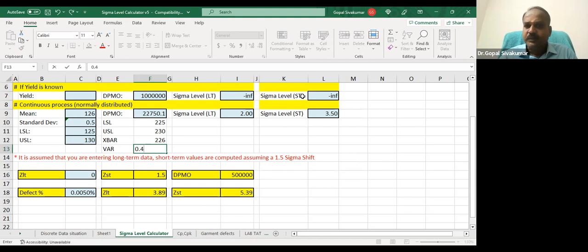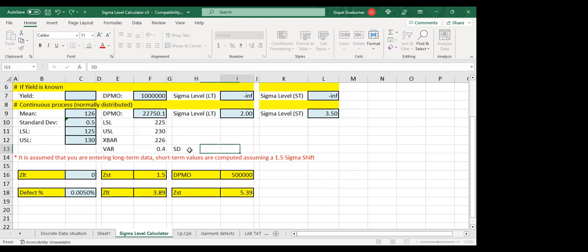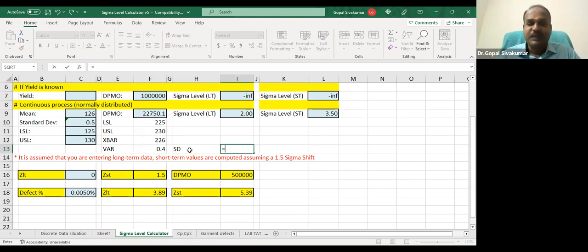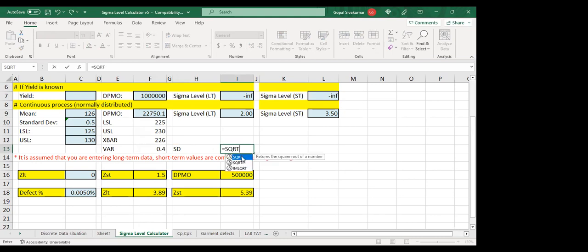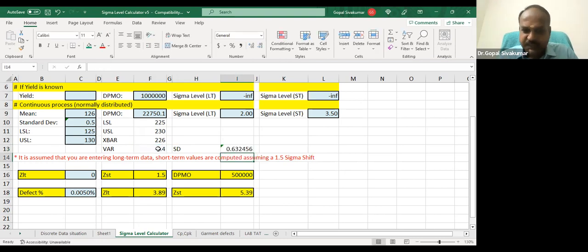Anyone here, do you know the meaning of variance? Square of standard deviation. Now I want the standard deviation, so I will go for the square root of variance. When I take the square root of variance, I will get the standard deviation. So everything is available. Now come here.